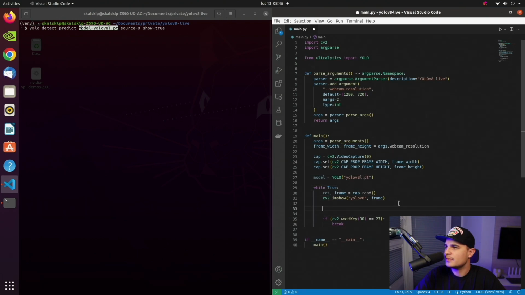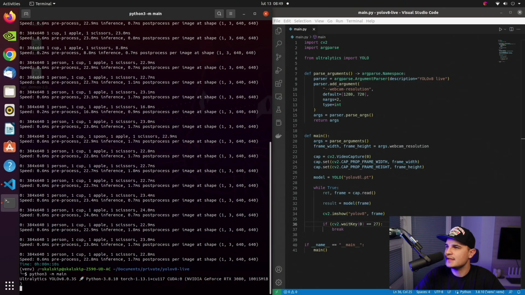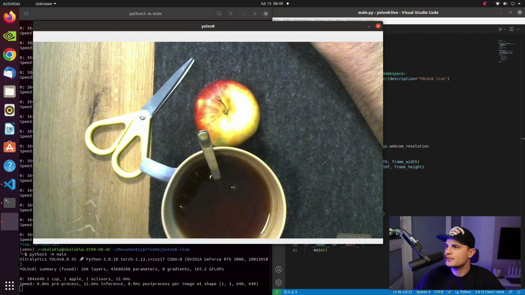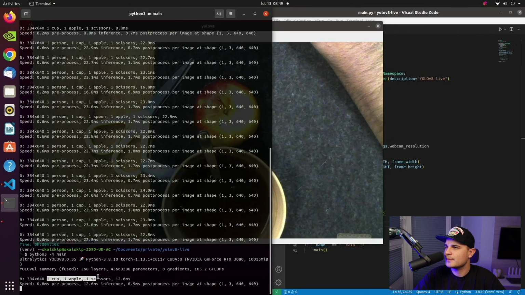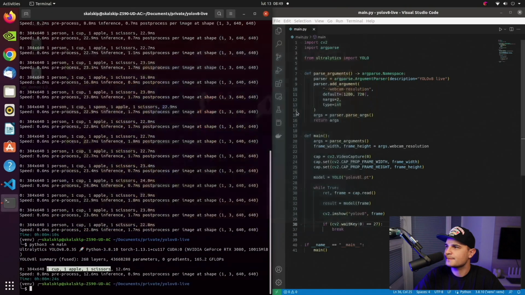Now, inside the while loop, I will infer on current frame. So let's do results equals model on current frame and run it in terminal. And after a few seconds, I see current frame, but I don't see any detections. But when I take a look in the terminal, I see that for the given frame, we detected one cup, one apple, and one scissors, which is just about the content that we would expect.